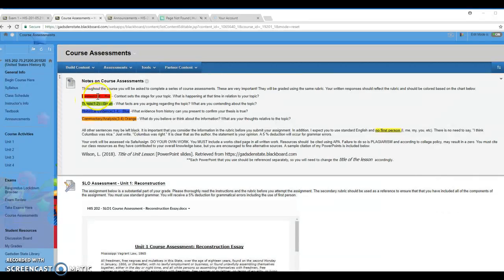So first of all, in the parentheses, you will see a number. That number indicates the number of sentences that would be minimally required in order to accomplish accurately describing the thesis, evidence, and then including your commentary and analysis. First, let's start with context.